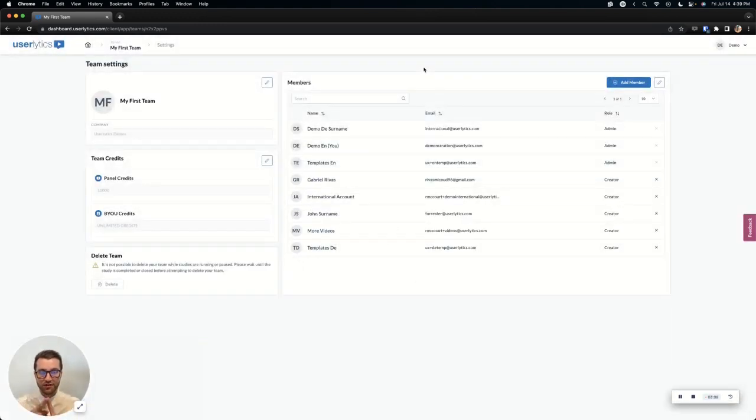That's basically how you create a team and manage the different permissions and users within the Userlytics platform.